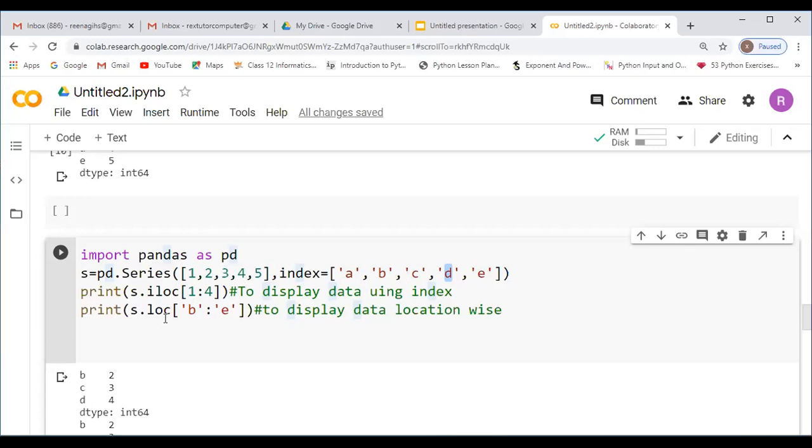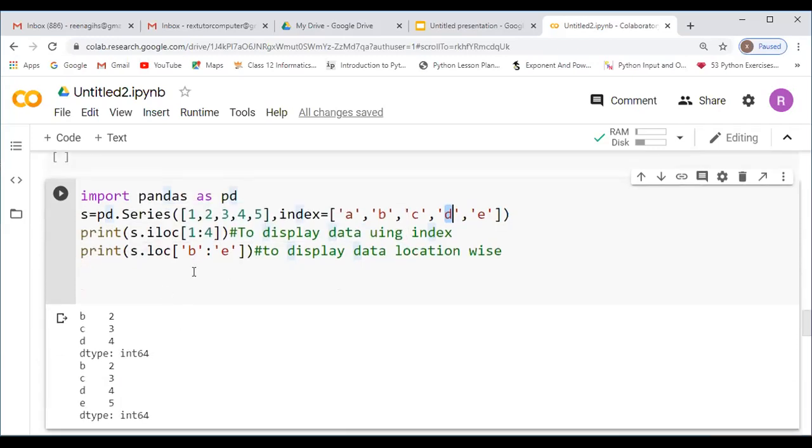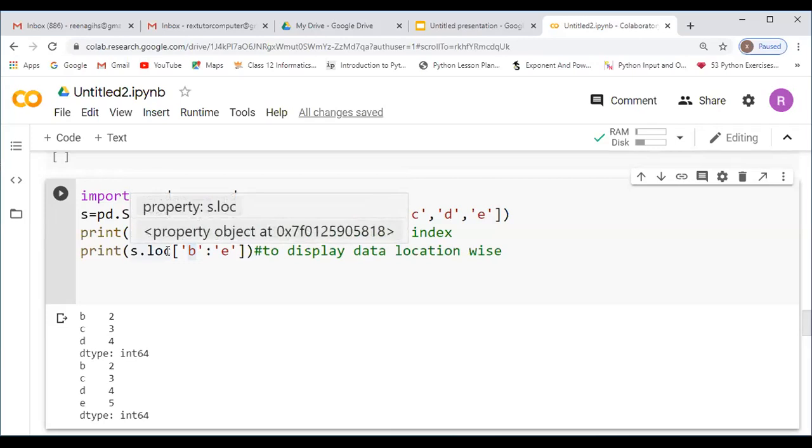That is the meaning. And here, just the location you are giving, that is b to e. So directly b to e, here it won't do all that indexing 0, 1 and all, because directly we are locating whichever location we need. So loc of b colon e. So the starting value b, the value is what? 2. Up to e index, whatever the value is, that will be printed. This is the difference between iloc and loc. So iloc is used to display the data using the index. Loc is used with the location.